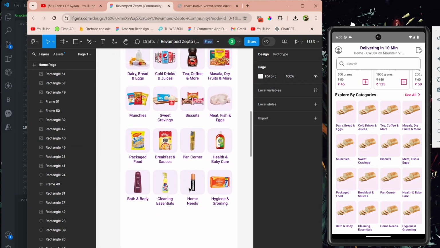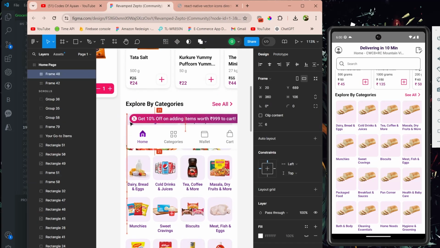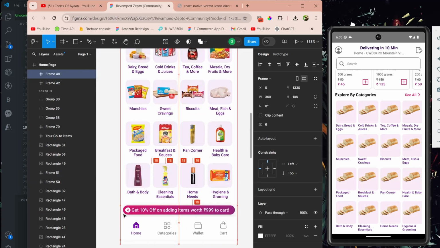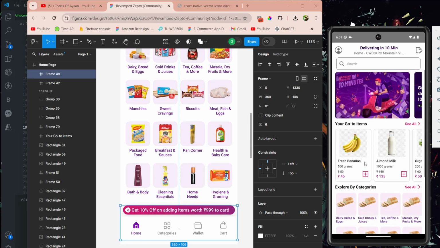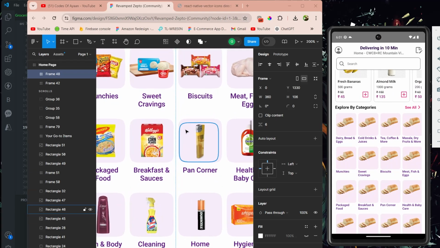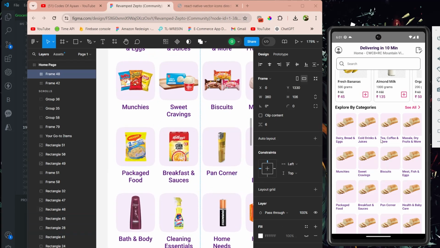So yeah, that's all for this video, and in the next video we are going to implement this bottom navigation thing here, this bottom tab navigation. After this we are going to implement the click functionality also, and we are going to add these images, the respective images here, basically on that. And there is one more style I need to pass, I forgot.